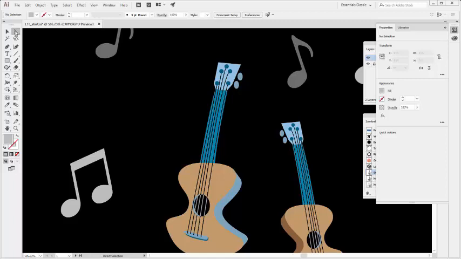So there's an introduction to symbols and all the things that we can do with them. They can be very handy in our artwork by duplicating something many times by not continually redrawing it, and it also saves file size in our document.